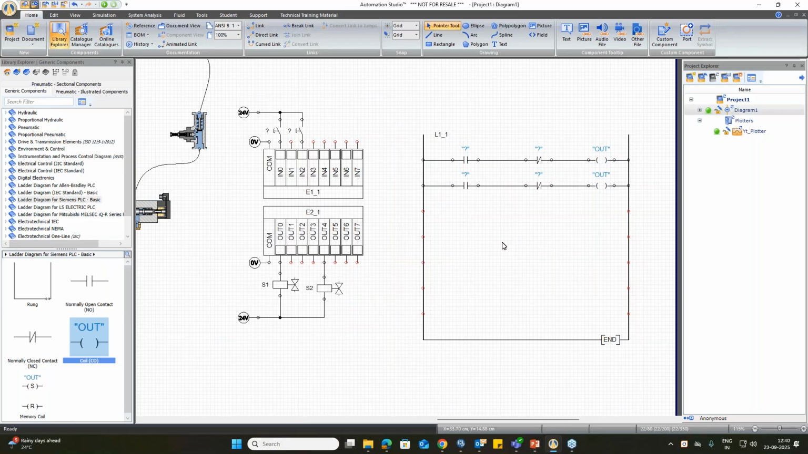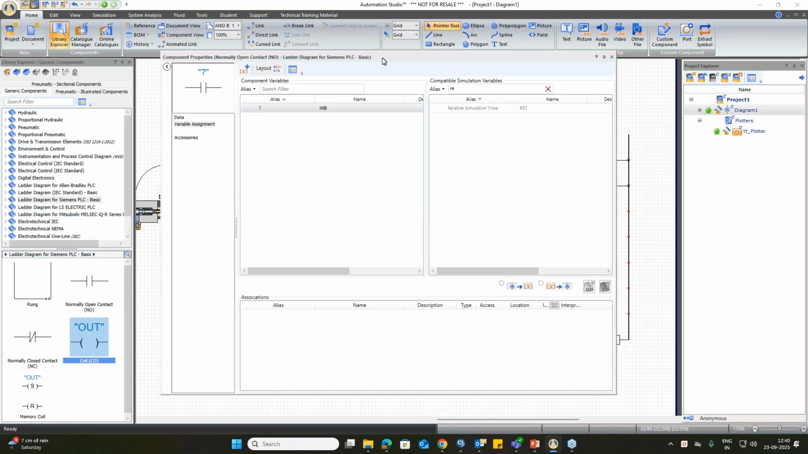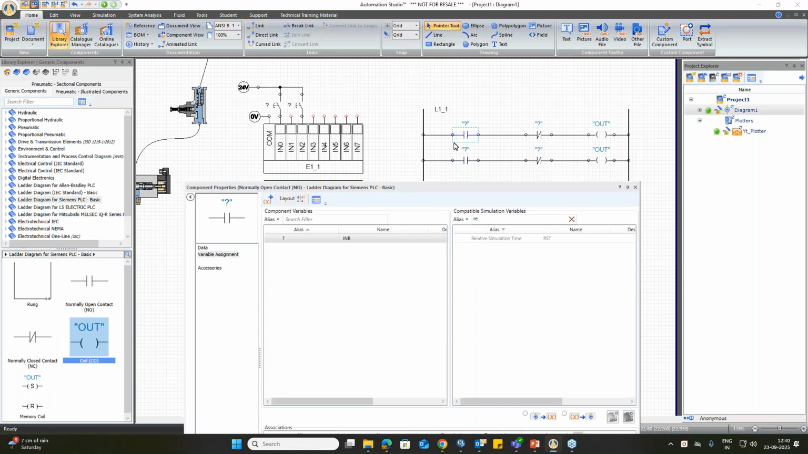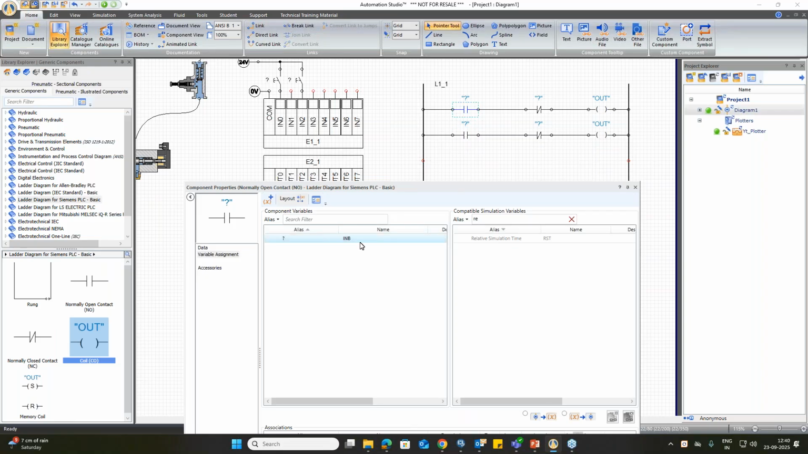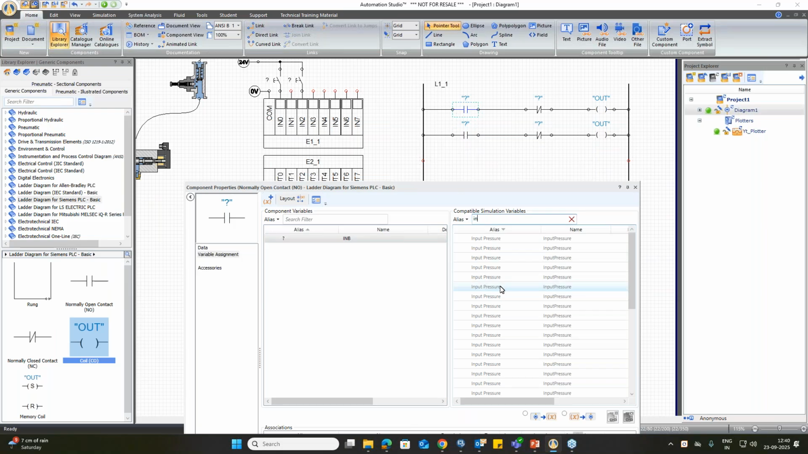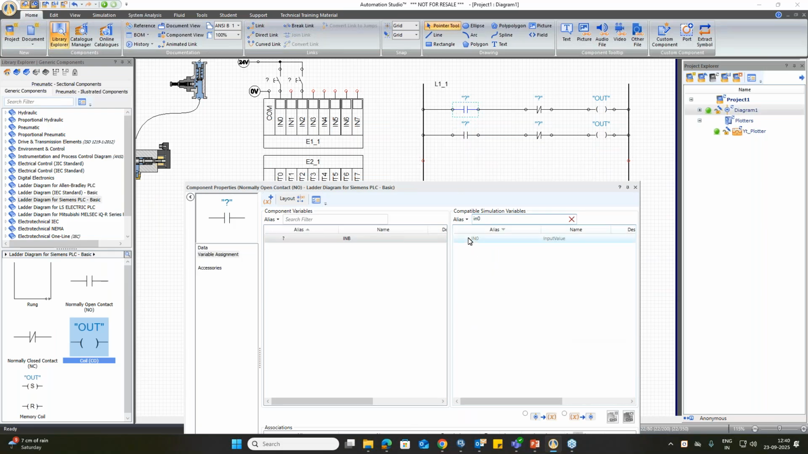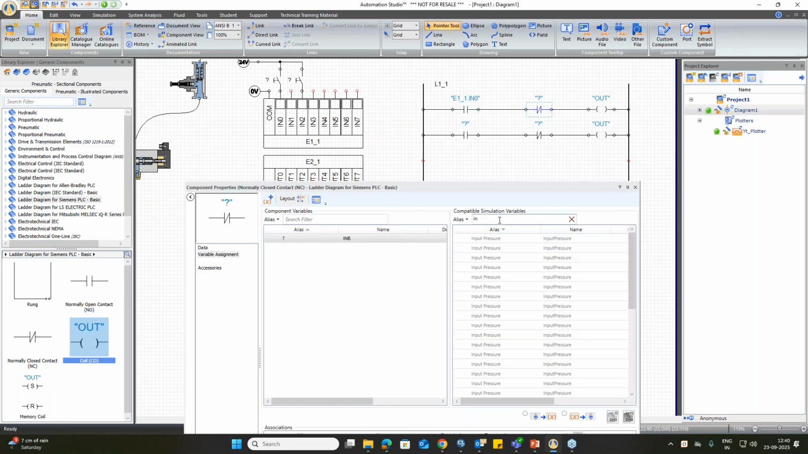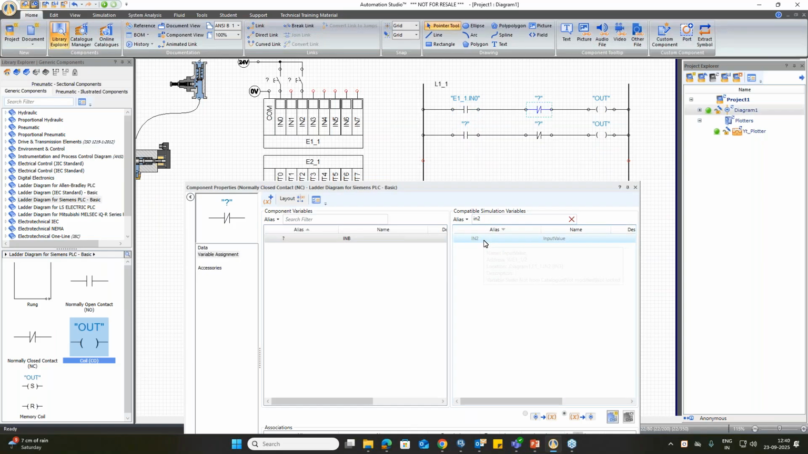Now we have to link this ladder to the PLC card. I can just double click it here and we can move it upwards. You can see these push buttons are input 0 and input 2. So I will link it to input 0 and input 2. I will search it here. You can see these are linked. These are getting linked to these contact coils.